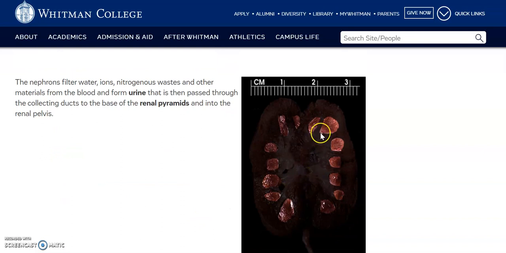So these are the pictures of the nephrons focused in, okay? They filter the water and different waste from the blood, and that is where we form urine, okay? So the urine is passed through the collecting ducts, okay, and then goes into the renal pelvis, which is where it's going to go through our ureters.